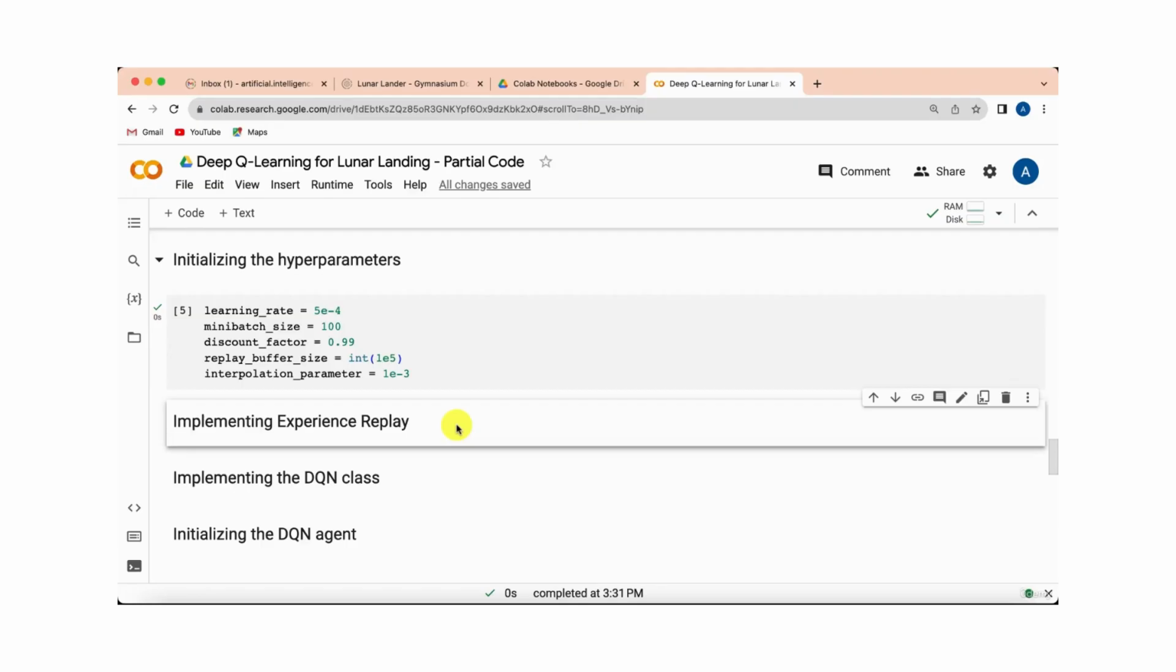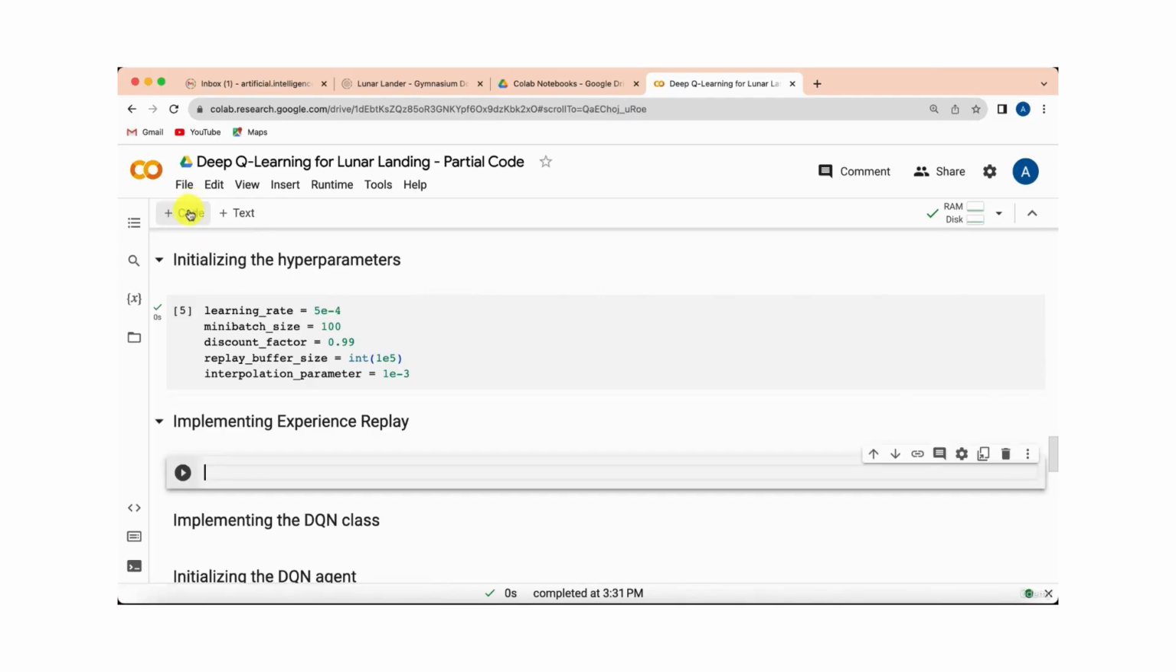Hello my friends and welcome to this new step of the training implementation, implementing experience replay. So here we go, let's create a new code cell. We have a lot to do in this cell.